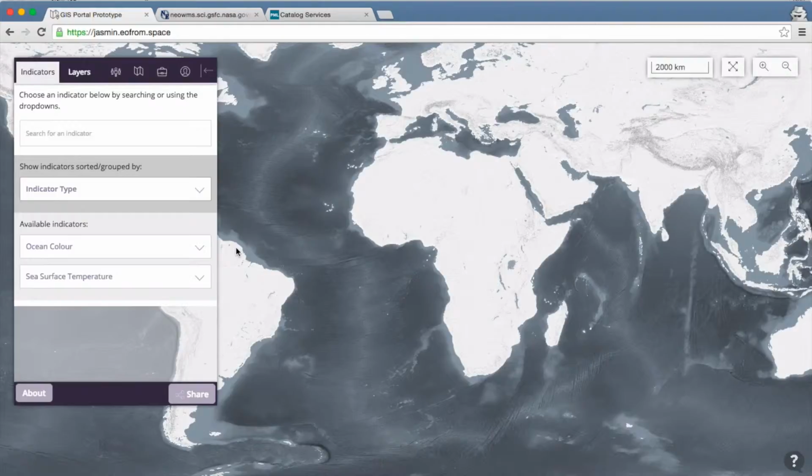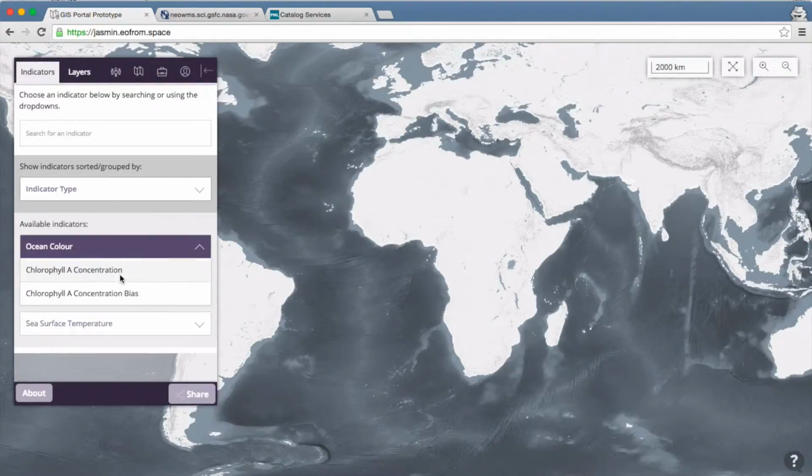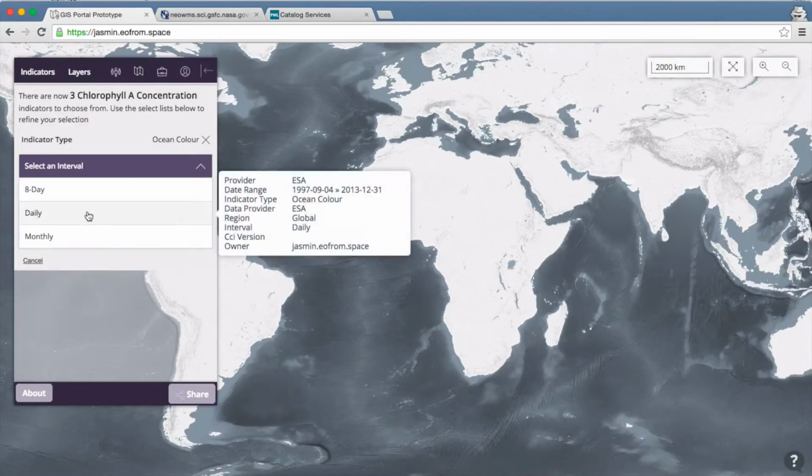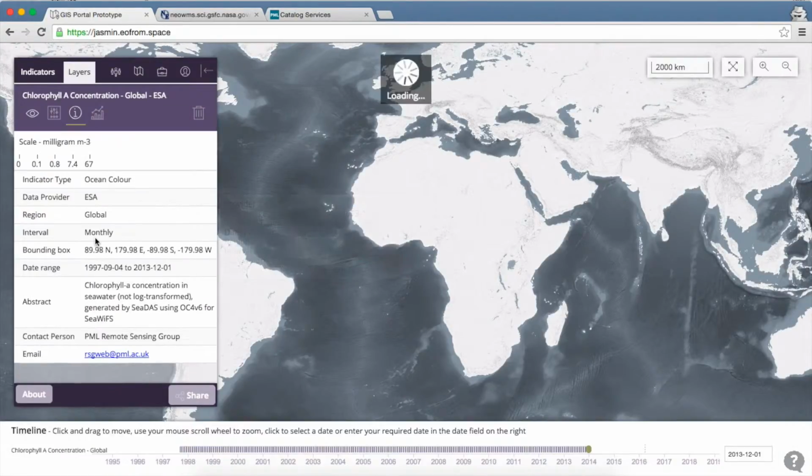Hello. So in the previous video we looked at some of the simple features of the GIS portal, about identifying some indicators that you want to load on the map and viewing the data that are available. In this video we're going to look at some of the slightly more advanced features.